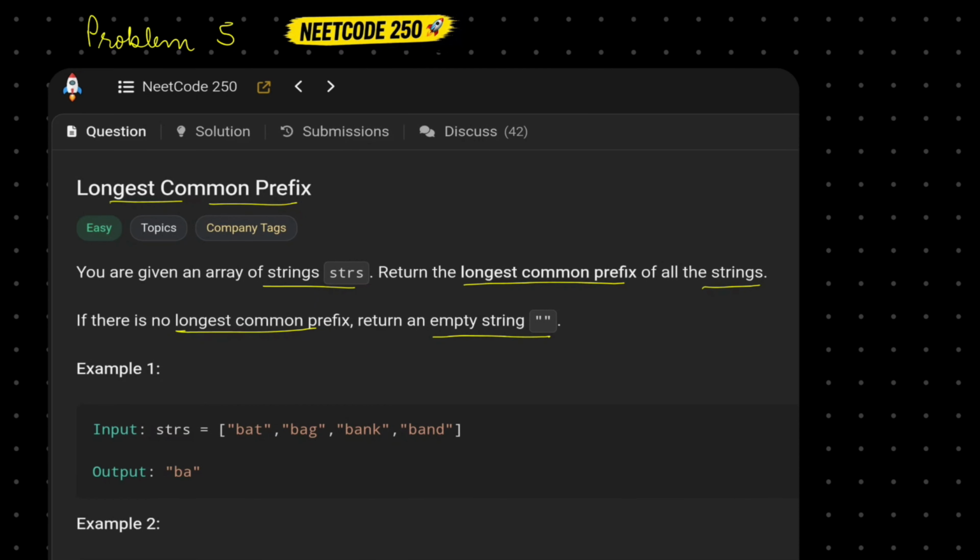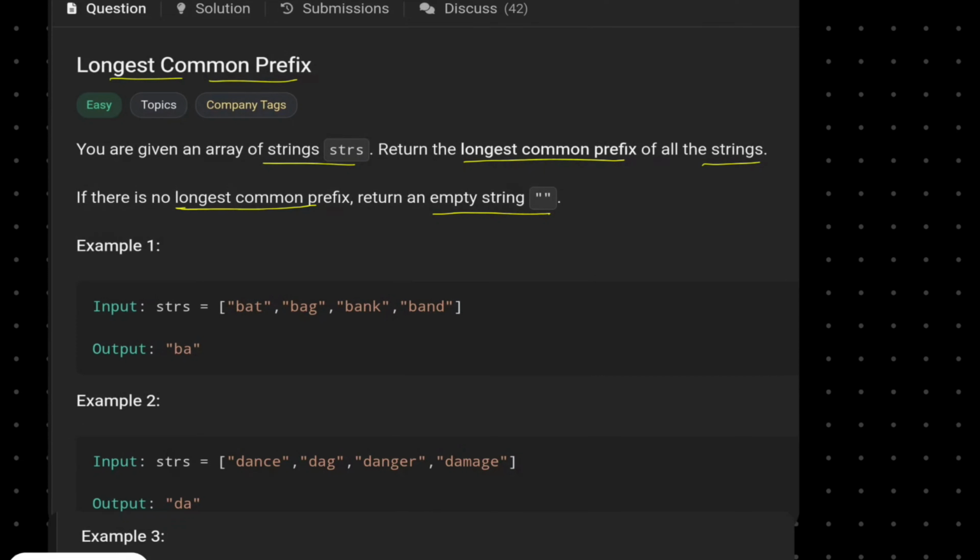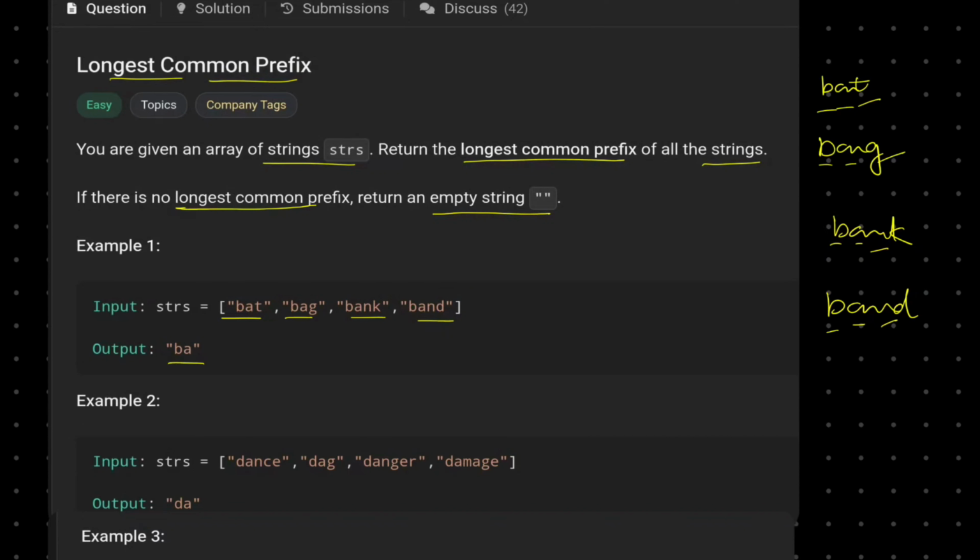Let's go through example 1. We have the strings bad, bag, bank, and band. Let me write them separately. Now, if you look closely, all start with B, and then all have A. But after that, bat has T, bag has G, bank has N, and band has N. So there is definitely a mismatch after BA.